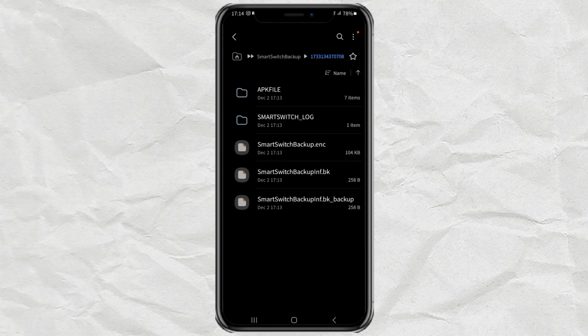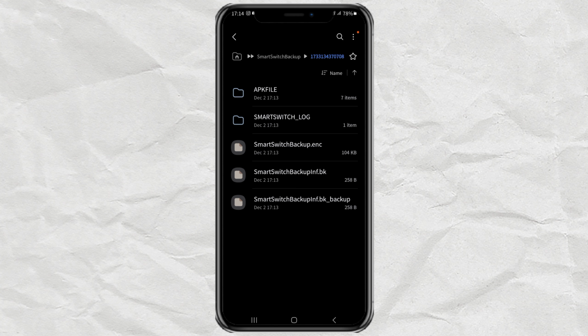Remember, don't delete this folder, because it is very much needed in the app data restore process later.